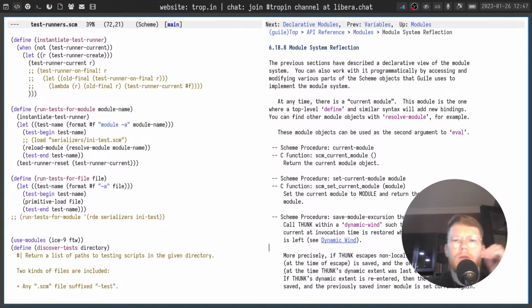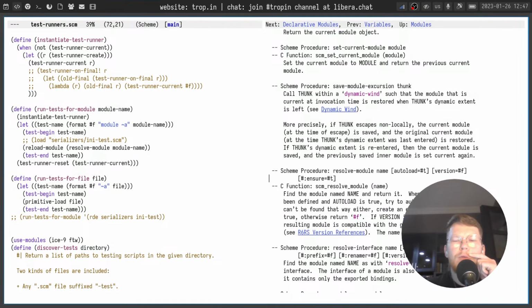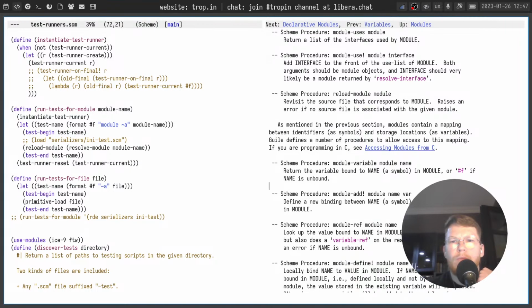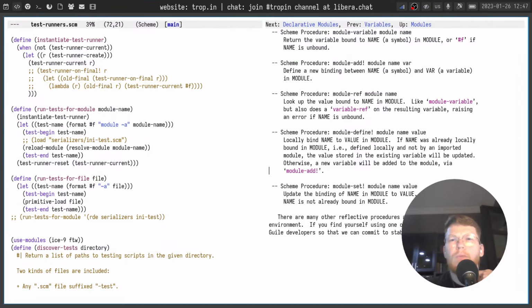Current model, set current model, set model, save model excursion, resolve model. Model variable. Model ref. There are many other reflective procedures available in the default environment. But which one? How do I know it?